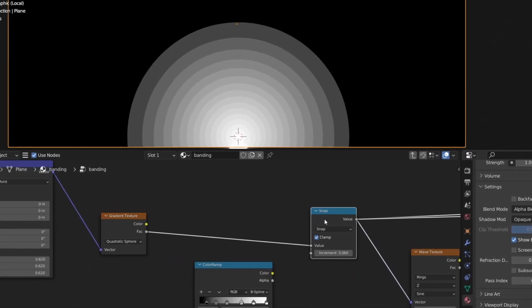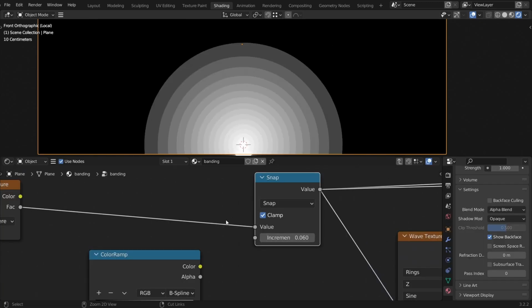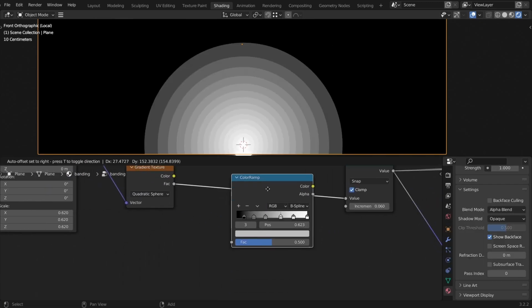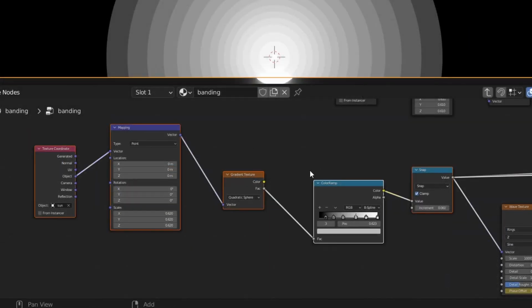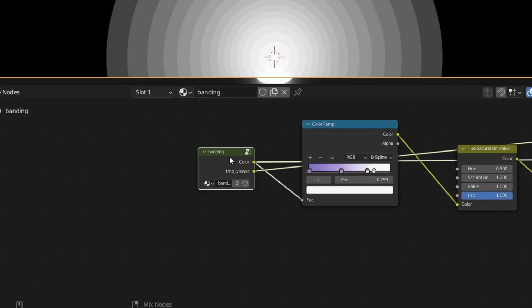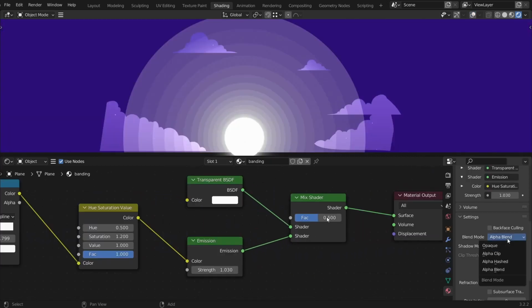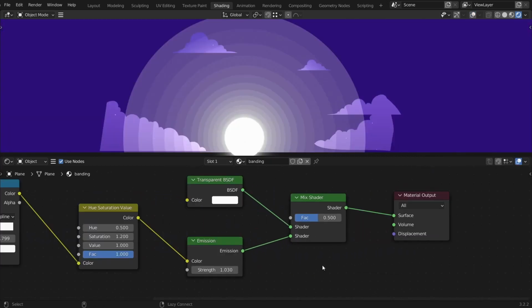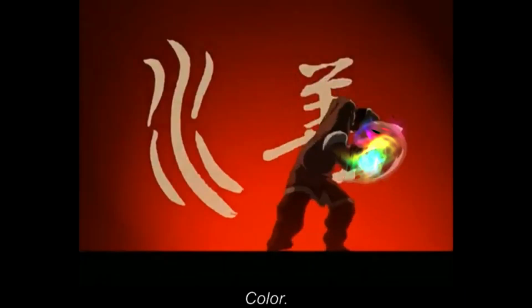So, bending effect. Connect this gradient to a math node and set it to snap. I played with this value and put a color ramp here to customize the distance between the circles even more. I put these nodes in a group so I could add them to the clouds as well. I then added colors and mixed it with the transparent shader. To make it gradually fade away, I plugged the bending node group into the factor, and voila, color bending.